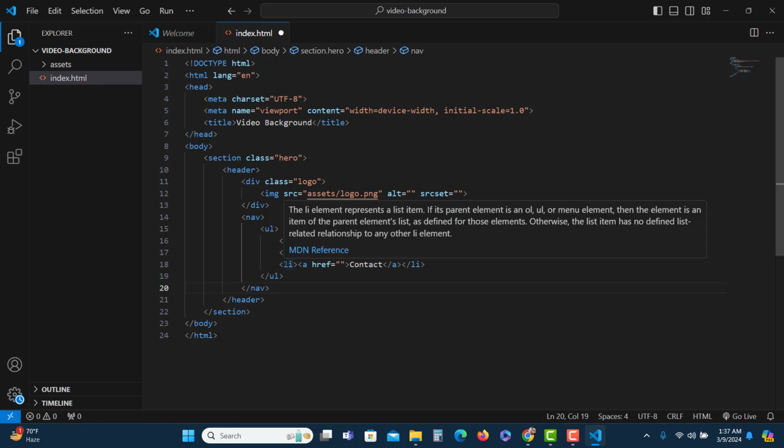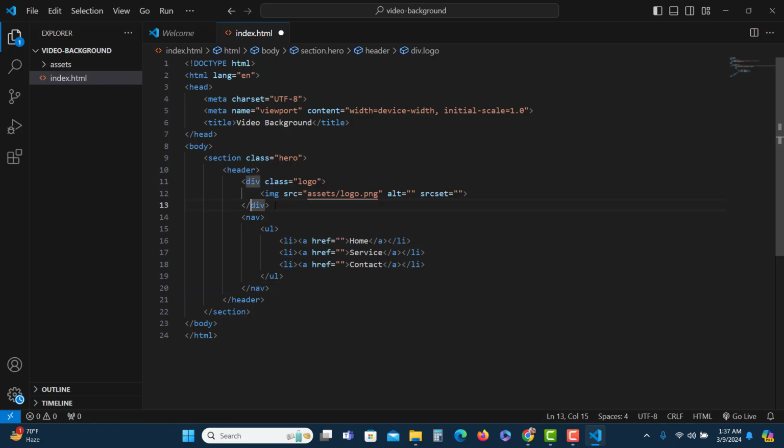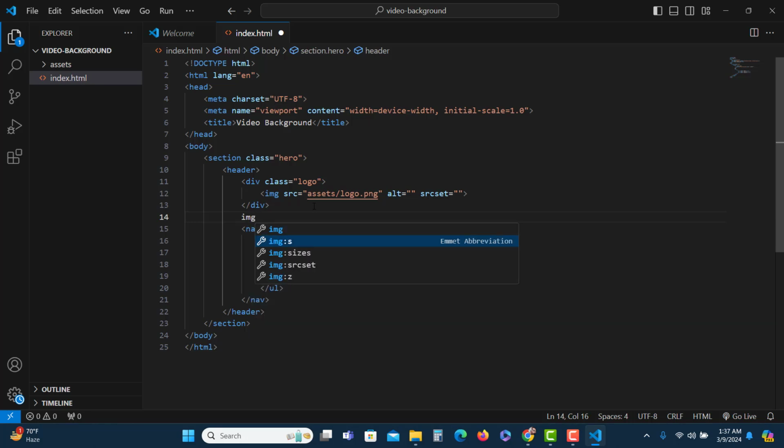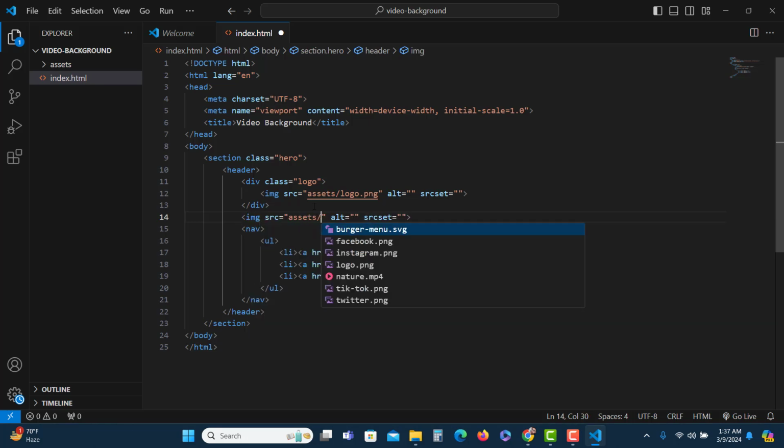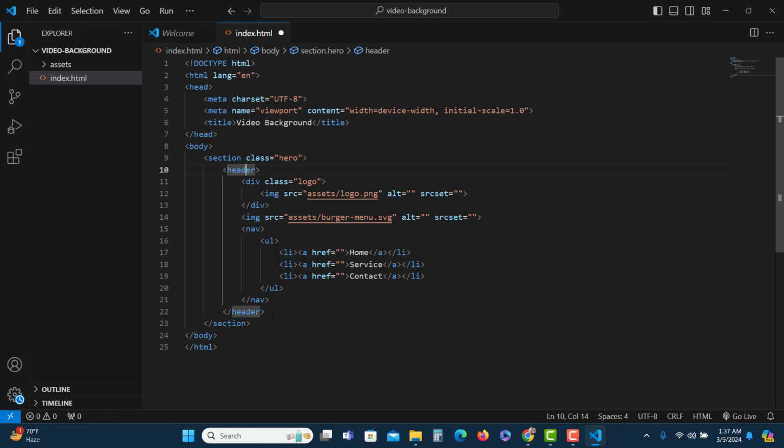So, and we need another thing here. As you remember, we have the toggle icon or the hamburger icon. So let's put an image. So it's an image, and assets, burger menu. Now we have the header. We can create the content.